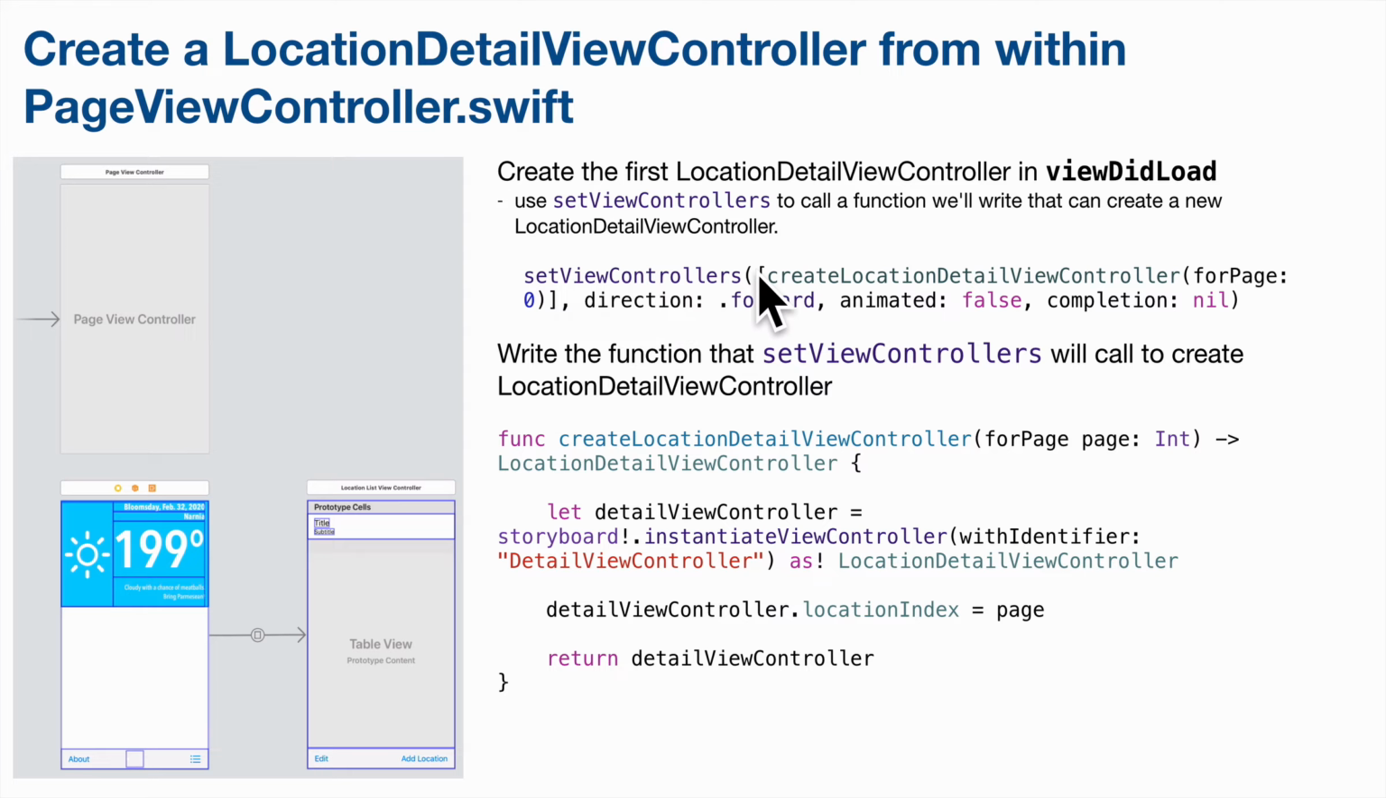Now, inside these square brackets, we're going to put in a call to the function that we just wrote, create location detail view controller. So we're saying, hey, create a new view controller and then set that up by going to that view controller right away. And since this is the first one, we're going to pass in the page value as 0. Now the other 2 parameters for the set view controllers, we won't need to animate it, so we'll put false in there, and we won't need a completion handler, so we'll say nil.